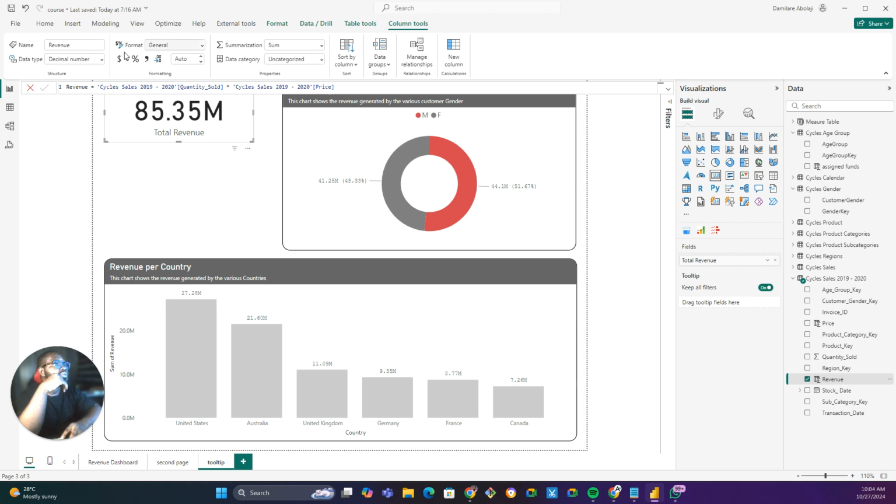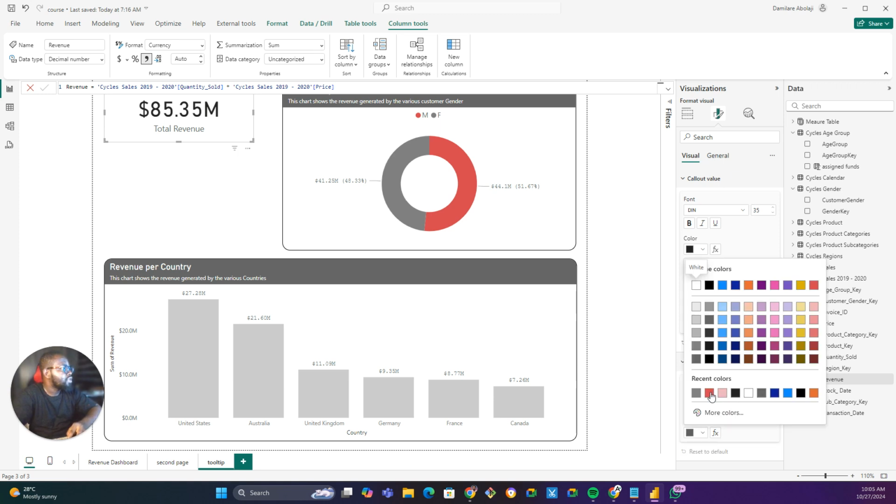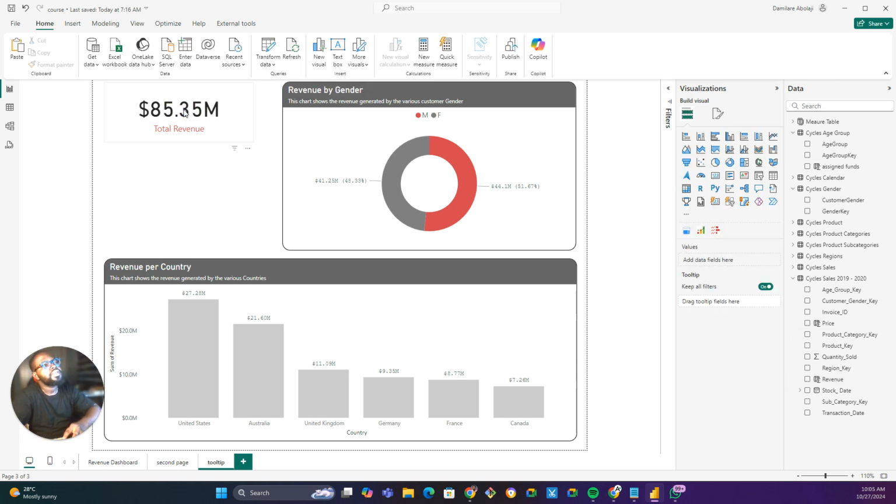Let's click on that field and we want it to be dollars. Total revenue $1,000,000. So let's filter this a bit. Let's adjust this a bit. I feel like it's too big. Let's make it 35. I want the category label to be the color we've always worked with, so total revenue. I feel like this is fine.